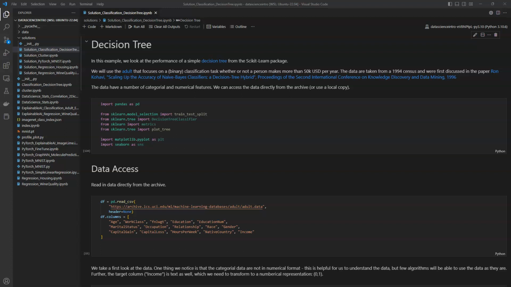Hello and welcome back. In this notebook we focus on decision trees and we go over a possible solution to the exercises when we want to get to know how a decision tree works. We look at the performance of a simple decision tree. Of course, this is a very simple model and not the most performant one, but it will illustrate a lot of the points we want to look at.